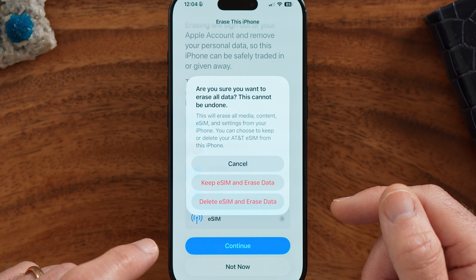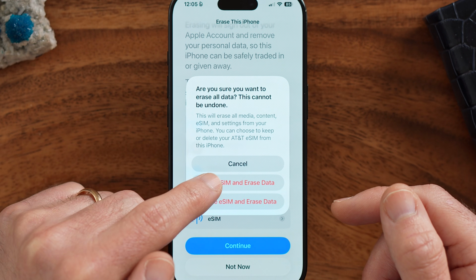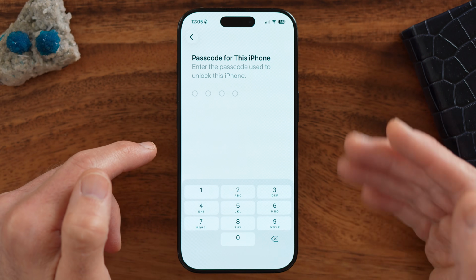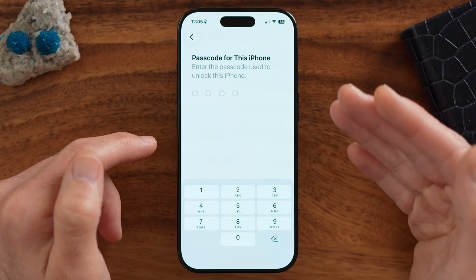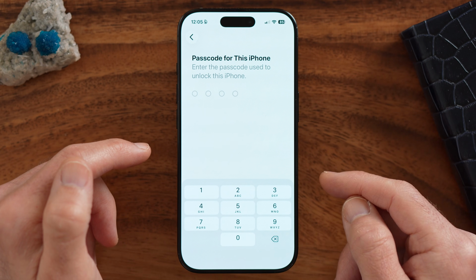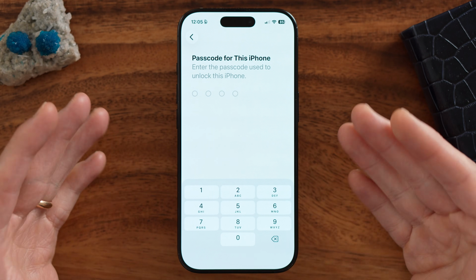So let's hit Continue here, and you can choose whether to keep the eSIM or delete the eSIM. Let's say keep the eSIM. Again, type in the passcode to unlock this iPhone, and then it will factory reset it. You can always just log back in to your Apple ID account or create a new one. If you don't know the password on your old one, that's an option as well.